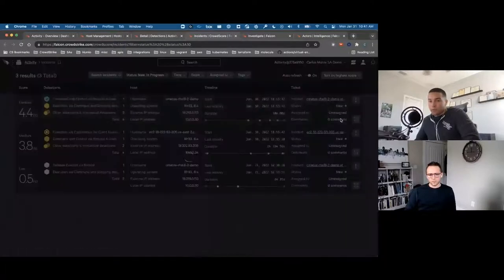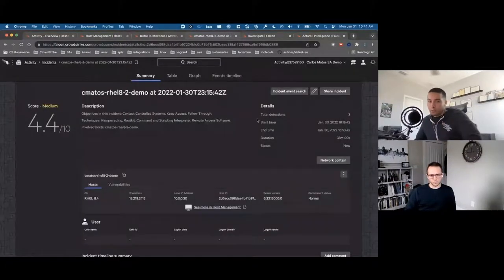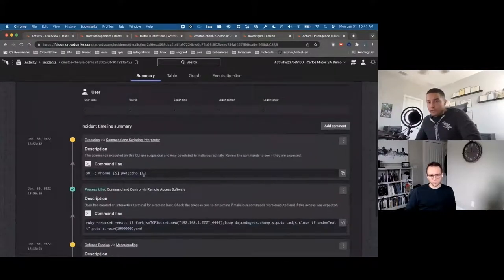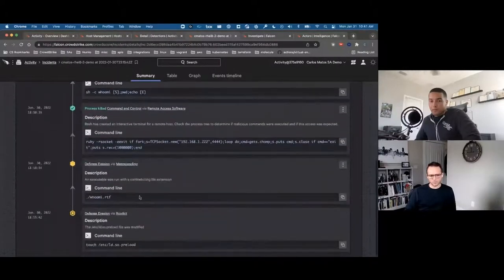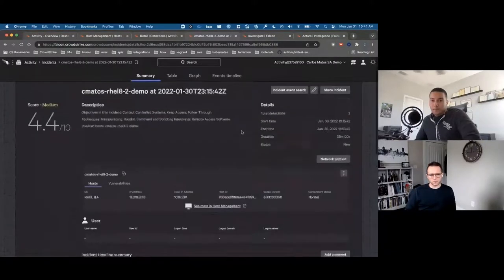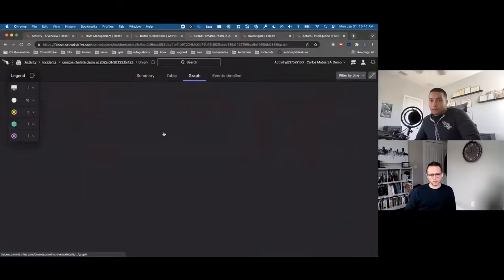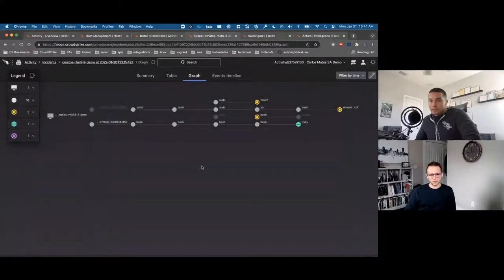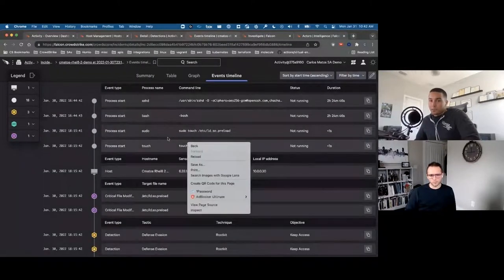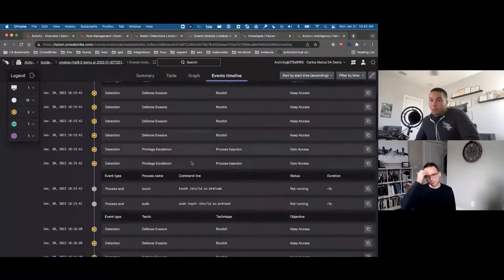So for example, if we just wanted to see a high level summary, you can see commands that were executed. And for each one, you can see the tactics and techniques that were used. Another thing a lot of people like to see is the graph, and you can actually play it by time. It'll show you the different colors of when the events took place and how it progressed, as well as the events timeline, which again is a pretty good breakdown of what took place.